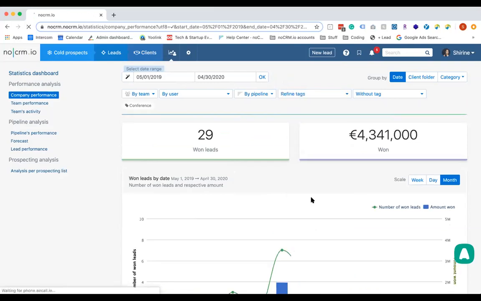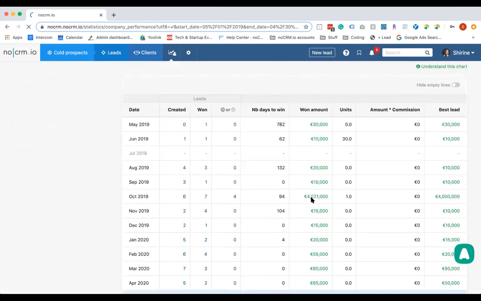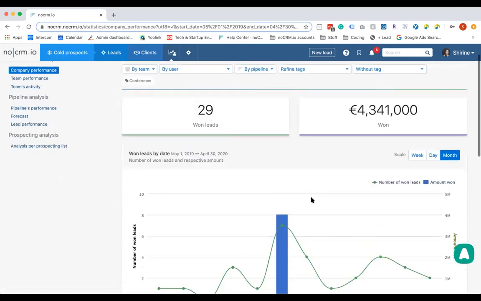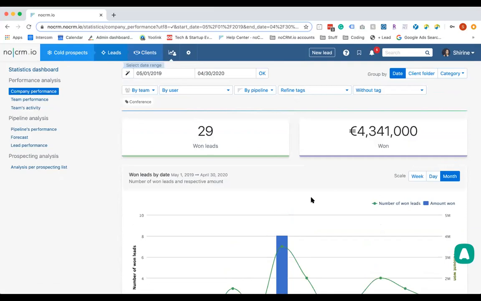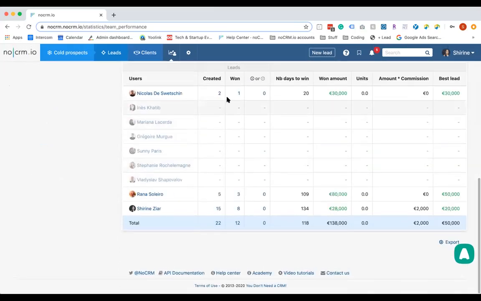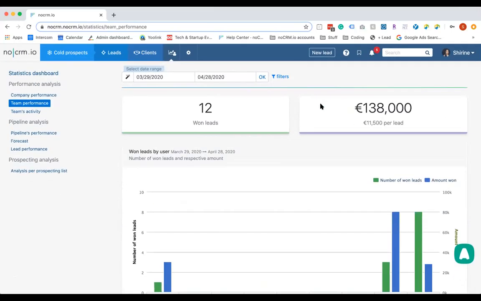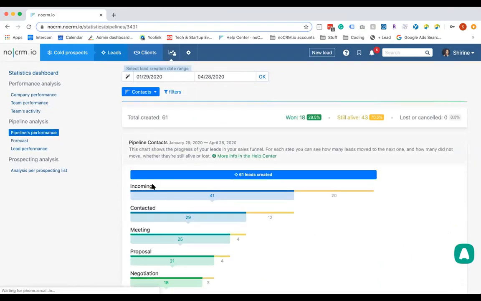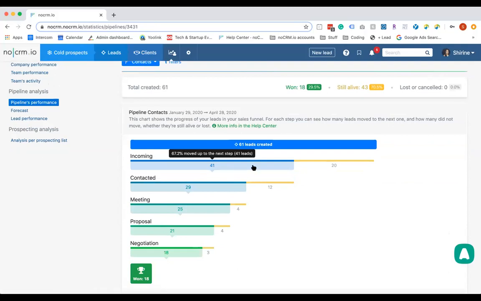Like so. And then you have the graph and the chart to show you how your revenue and lead one is going. You also have another one that's team activity that I think is interesting. It shows you how many activities your employees have done over time range. And then we have the pipeline performance. This shows you how many leads are in each step of the pipeline and how many fall through.